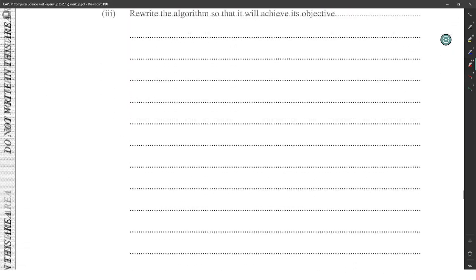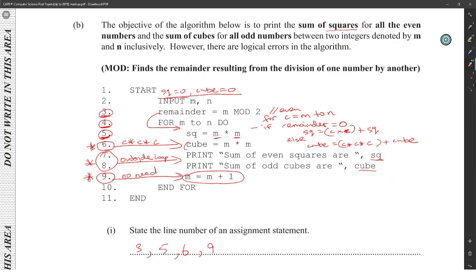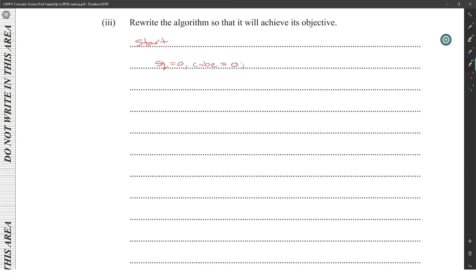No. Okay. Rewrite the algorithm so that it will achieve its objective. I just did that. All right, so let's write it over. So I'm going to start: input M and N. Well, I'll set square equal to 0 and cube equal to 0. All right, square, cube, 0. Right here. So we want to read M and N, and then we're going to say for C is equal to M to N. To calculate the remainder, remainder is equal to M mod 2.